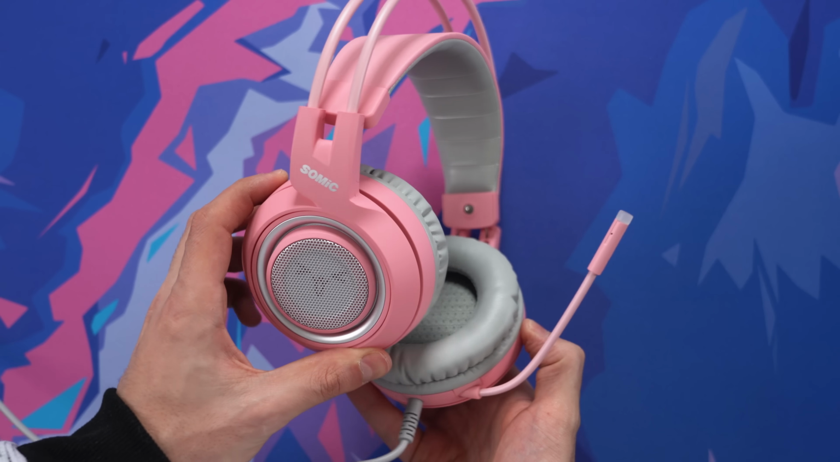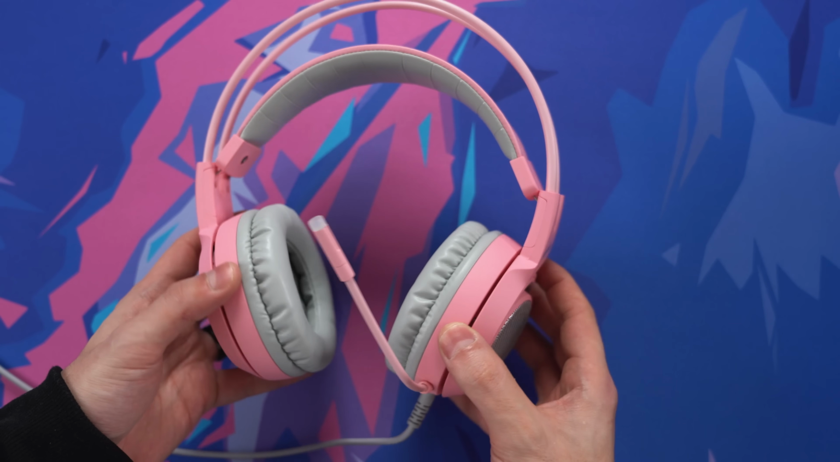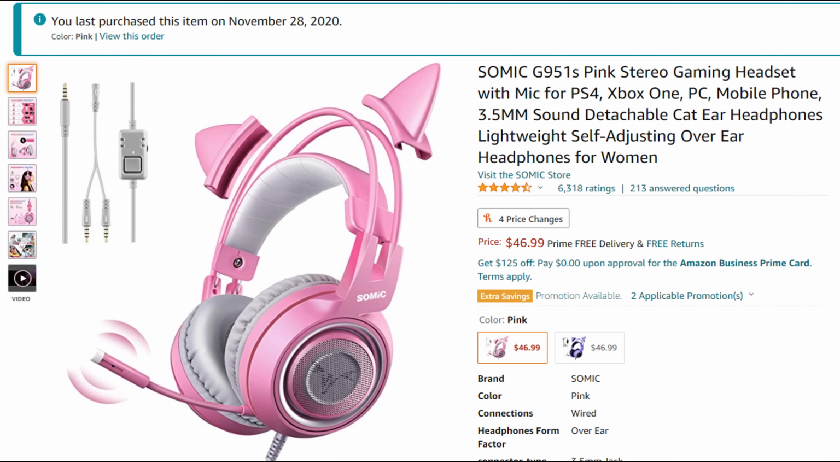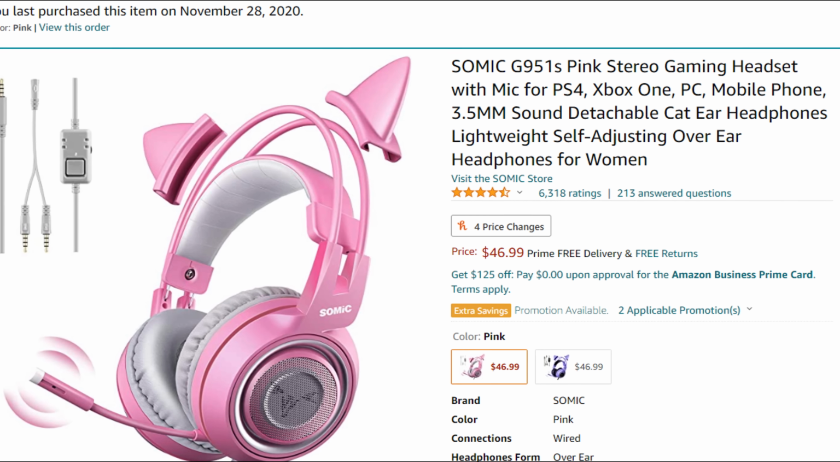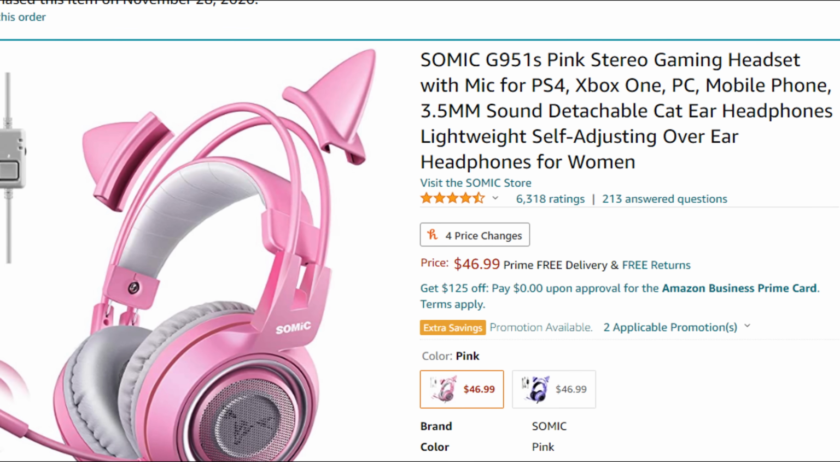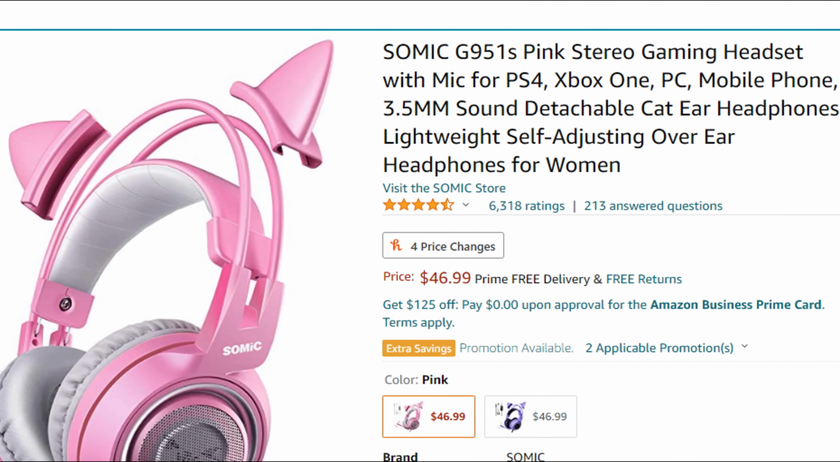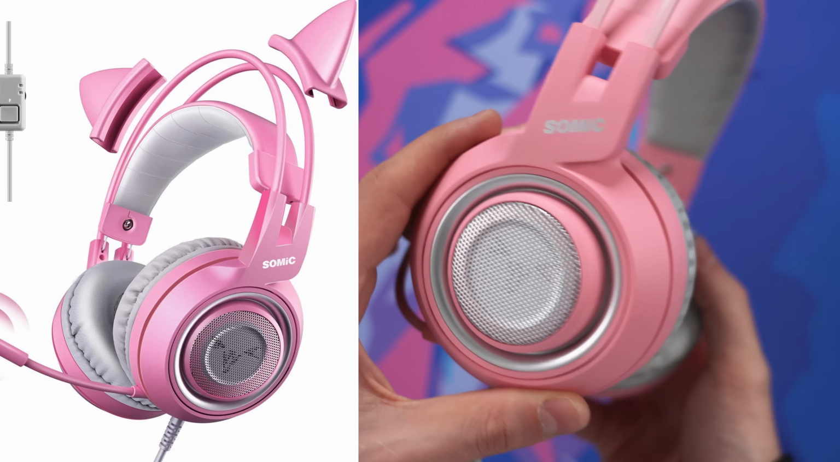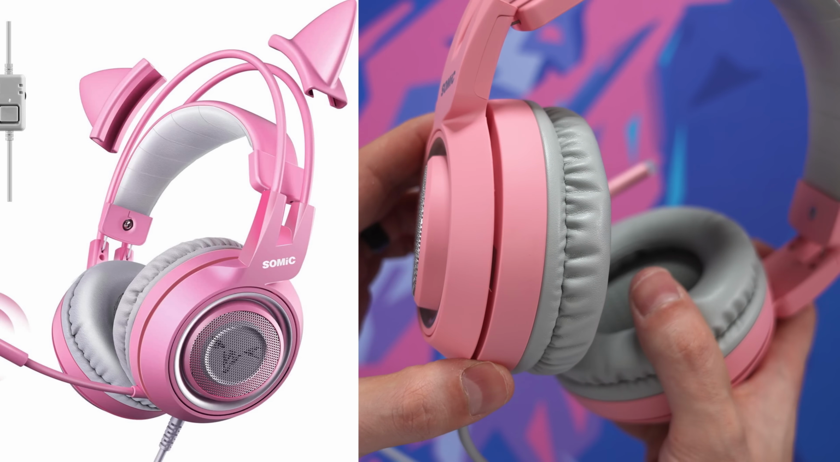Wrapping up the episode is something for the ladies, or anyone that likes the color pink. Let me just first say that I was shocked when I saw the reviews of this headset on Amazon. Over 6,000 positive reviews for this thing, so I had to check it out for myself. I do want to say one more thing actually. The color on this headset is nowhere near the color shown on the actual Amazon page, which is a bit of false advertising. I thought I was getting a hot pink headset, but in reality, it's this faded pink instead.